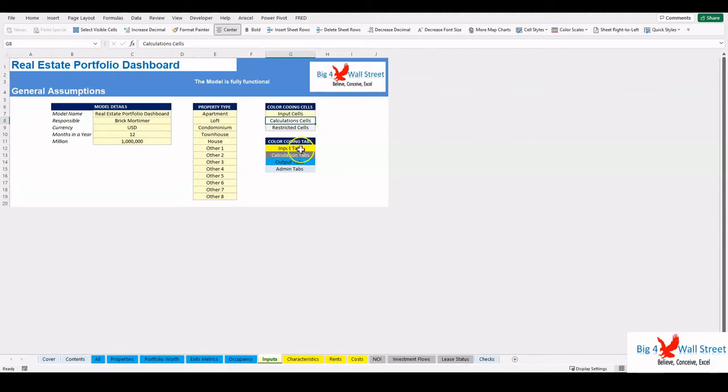Yellow tabs are mostly assumptions tabs, gray tabs are calculations tabs, blue tabs are outputs tabs, that is effectively results or graphs, and finally light blue tabs are admin tabs, for example, the cover page, contents, and checks. The only tabs where the user input is needed are colored in yellow, those are inputs, characteristics, rents and costs. The user needs to fill the yellow cells in each of these tabs, all the remaining tabs are calculated automatically.